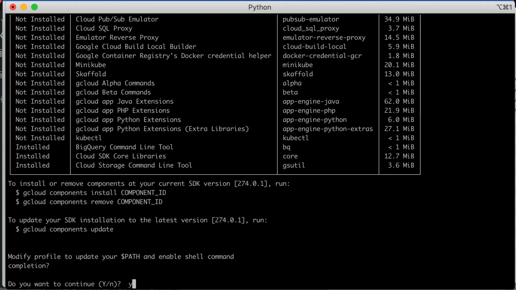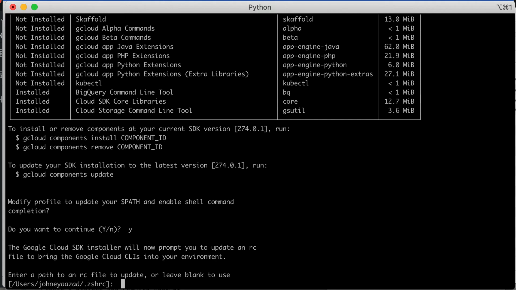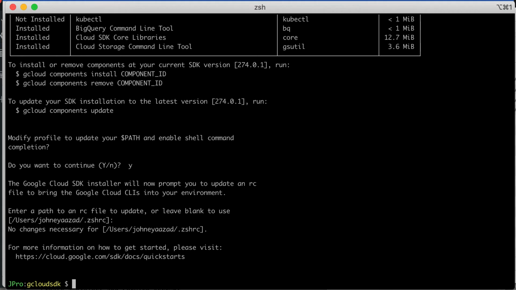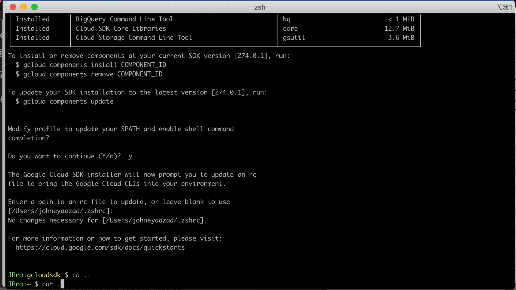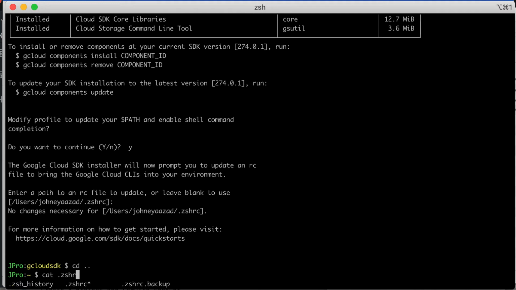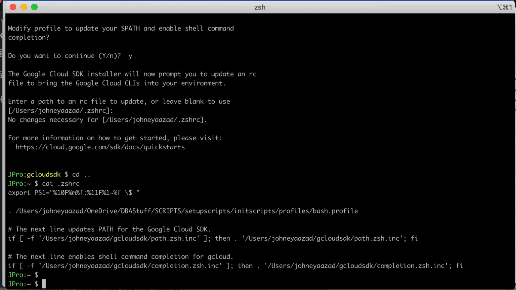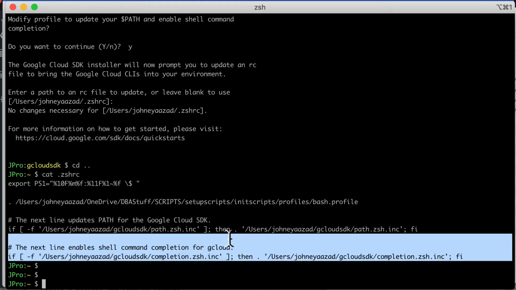Okay, so it is going to add $PATH and enable shell command completion. So it will just add stuff into that file, and that's my default .zshrc file, and that is done. And now if we do cat .zshrc, like these two lines, they come in really handy.